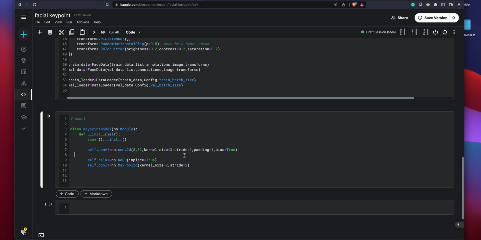Now once we have done this, here the input channel size equals 3, so these are the RGB input channels. Now we are going to convert this into 32 channels. As we do this, we are going to change the channel size as well.